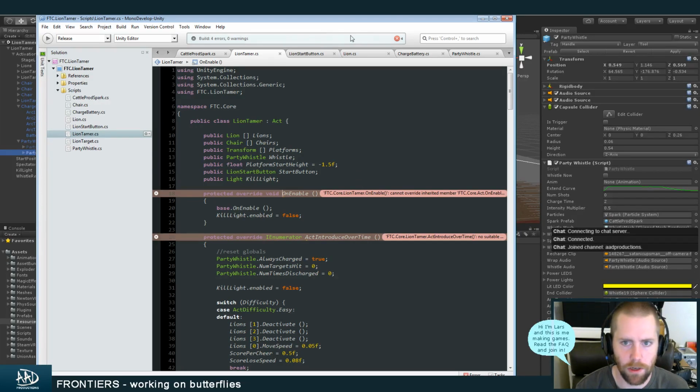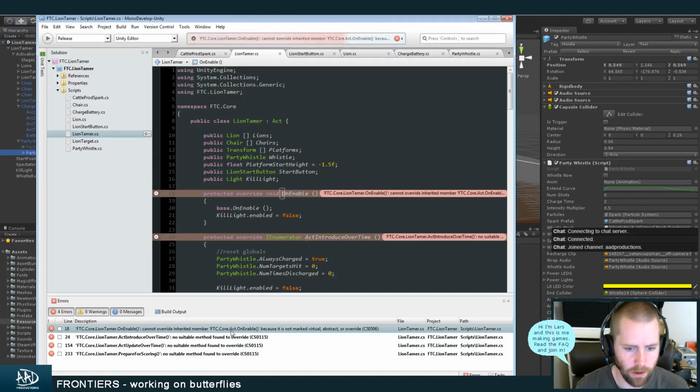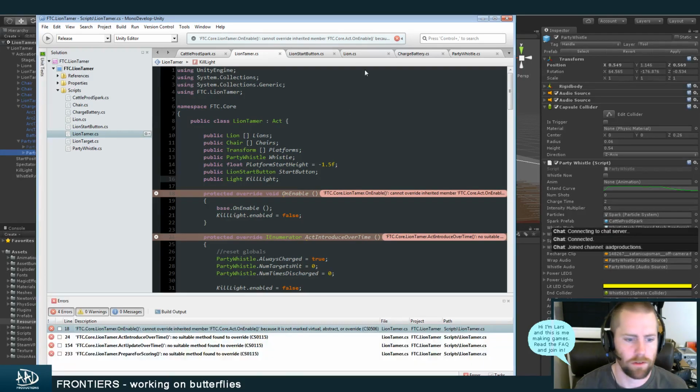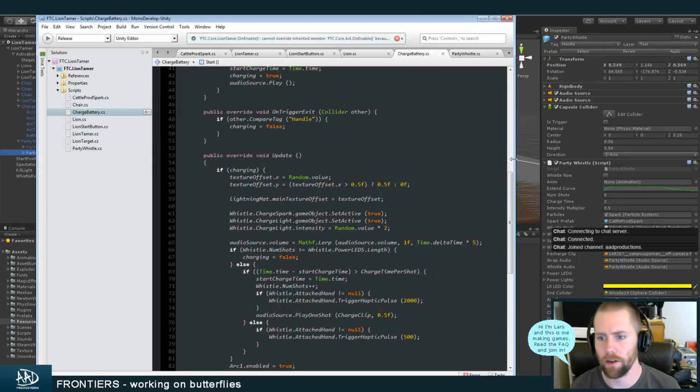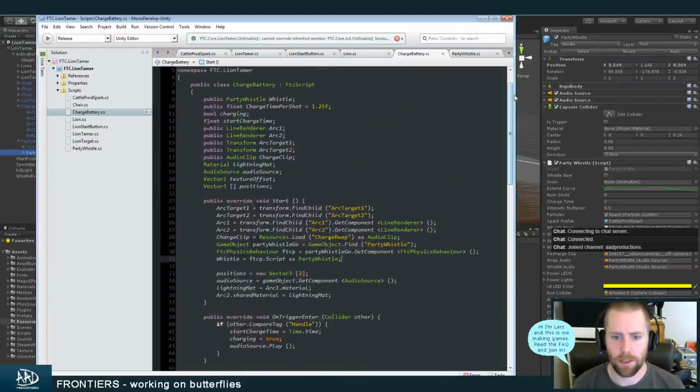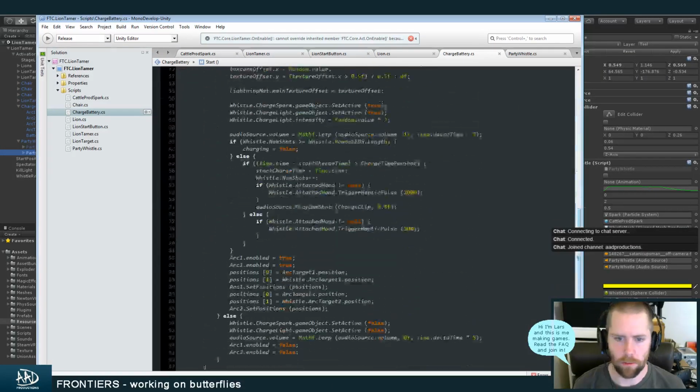Okay, what did I do wrong? Cannot override because it is not marked virtual. Oh, this is a different script. Do we have any problems in the charge battery? No, we don't. It's all in the act. Okay, so that's fine. All right, and the rest of the code can stay the same. I don't have to touch it. It'll just update as normal.